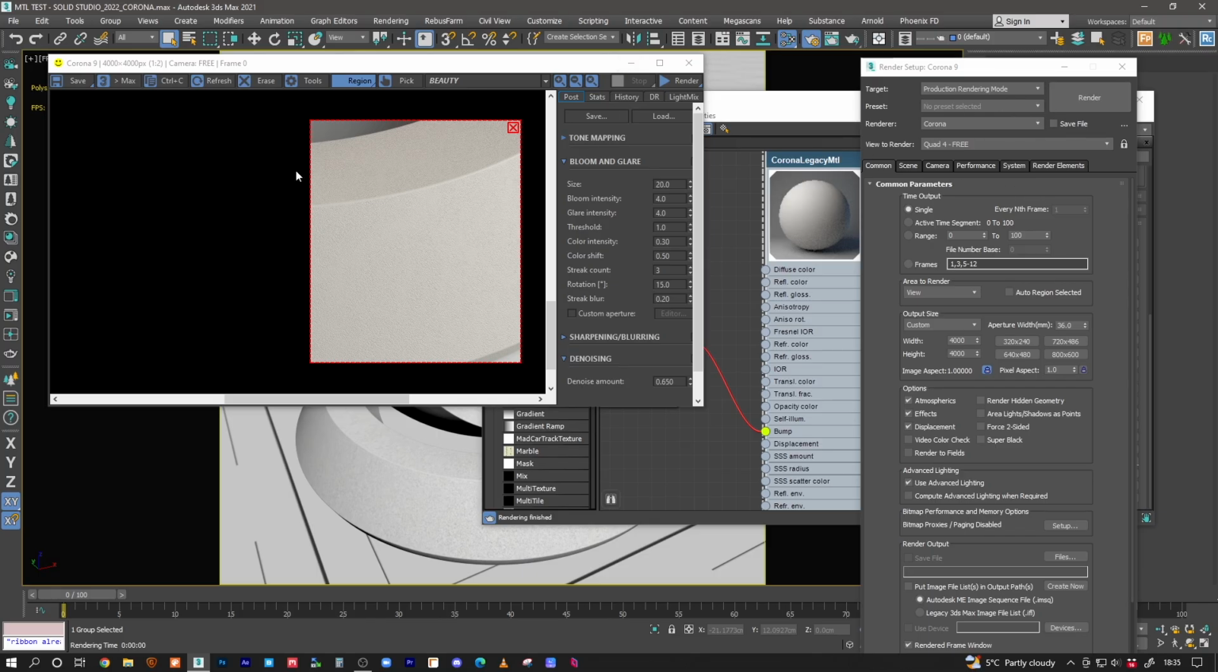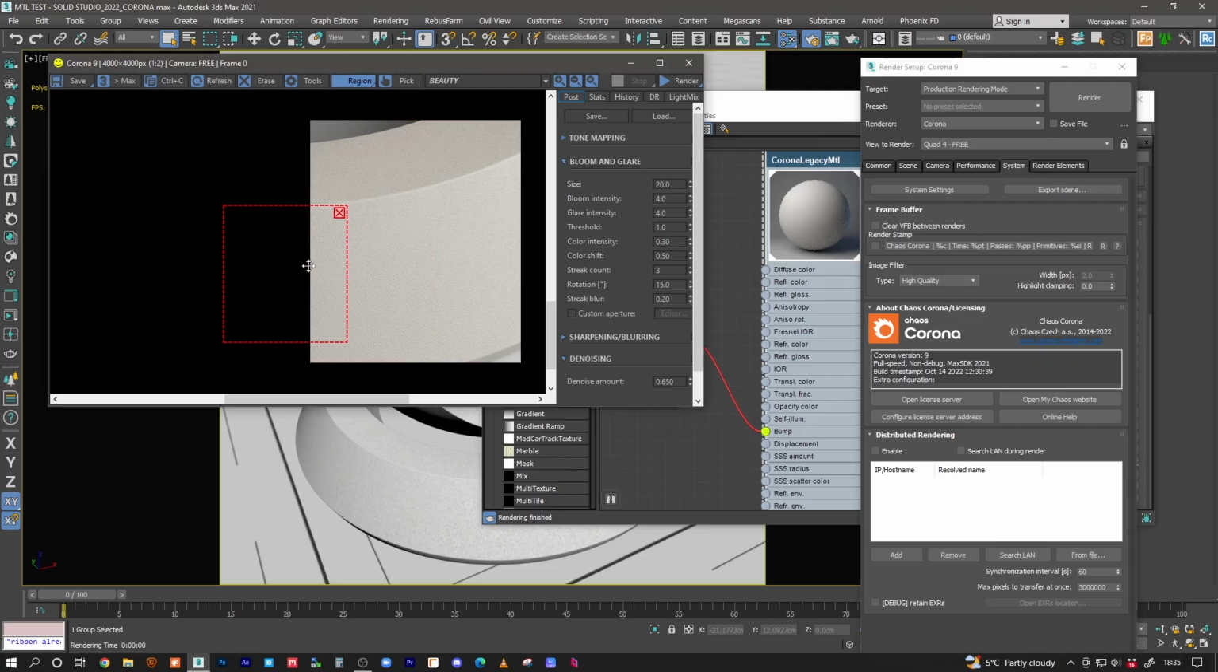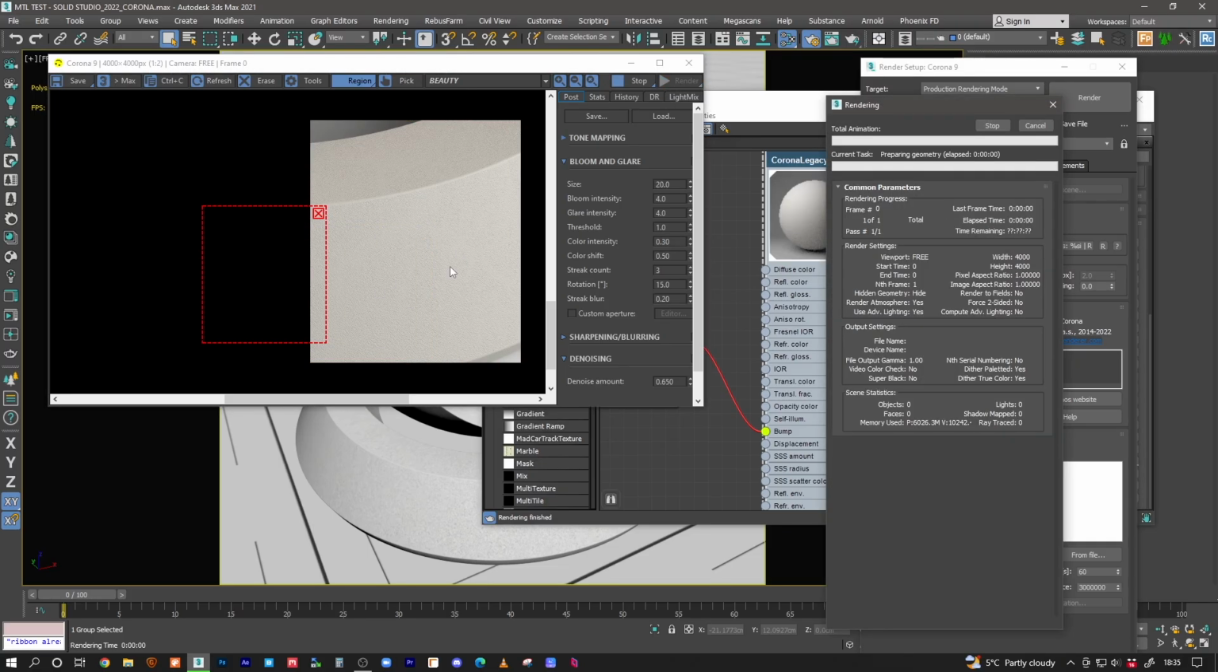And by the way, if you don't want to see black re-renderings, what you need to do is go to system and clear frame buffer between renders. So the next time, if I unclick this and drag a new region somewhere there, this region is going to stay. So I'm just going to press render.